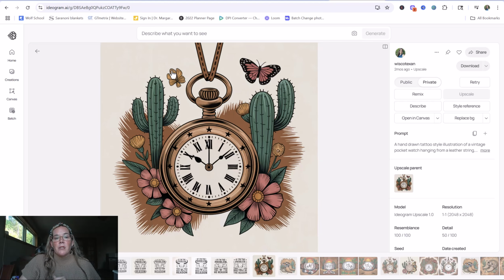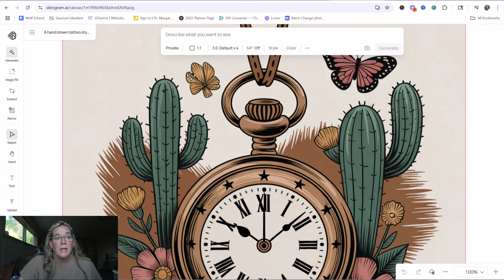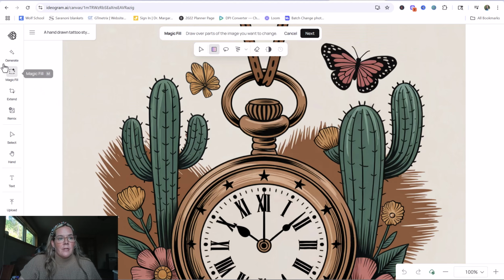And so what we're going to do to edit this is we're going to click Open in Canvas. And this is the tool within Ideogram where you can make changes. So in order to edit this rando little flower, we're going to click Magic Fill. So this is the button right here. It creates a little lasso, and I can go ahead and draw a box around the thing that I want to edit. So I'm going to try to make sure that I don't include any of the other image because I like everything else where it is.